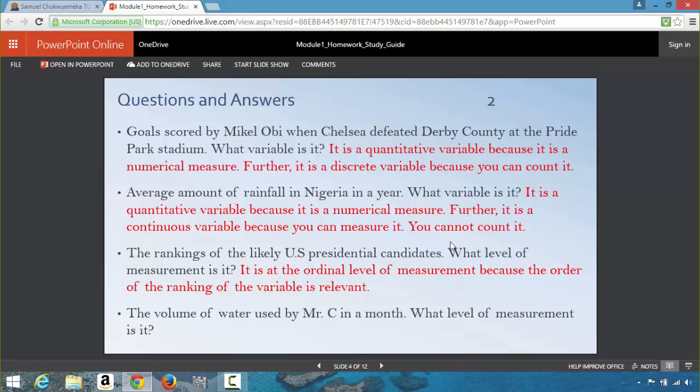The next one, the rankings of the likely U.S. presidential candidates. We have a lot of them, right? I think Ted Cruz just declared his ambition.